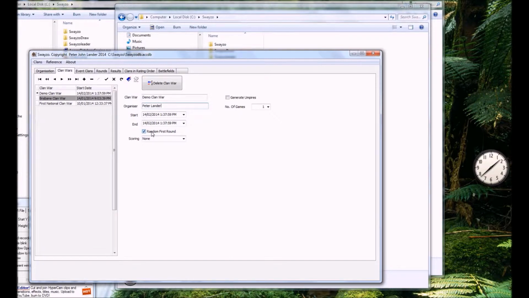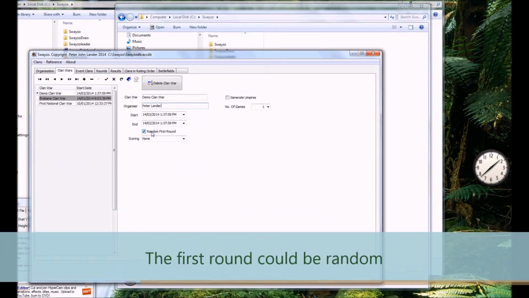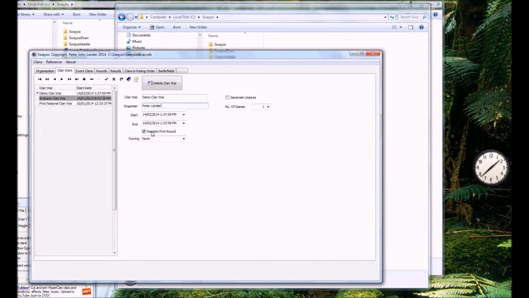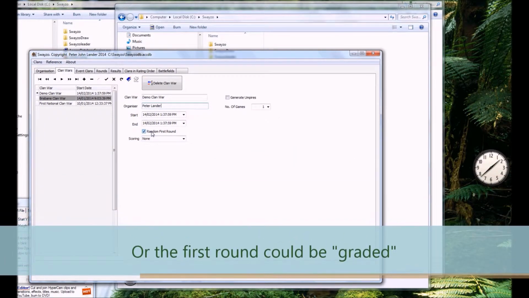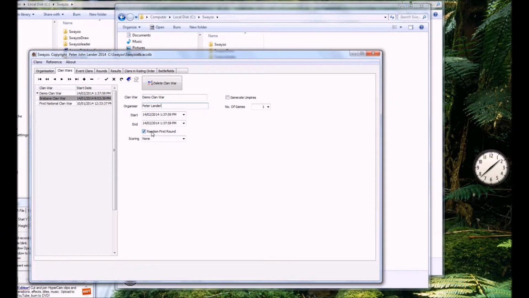With a Swiss system, for the first round of which clan plays which clan, there's a couple of ways to do this. The first round could be completely random. They can play a random opponent or opposition clan, or it can be effectively graded based on the rating you've placed the clan, and I'll talk a bit more about ratings later. But essentially, if you take this option off, it's going to put the best clans playing the worst clans in the first round, and I actually found that comes out with a better overall draw. So that's possible.